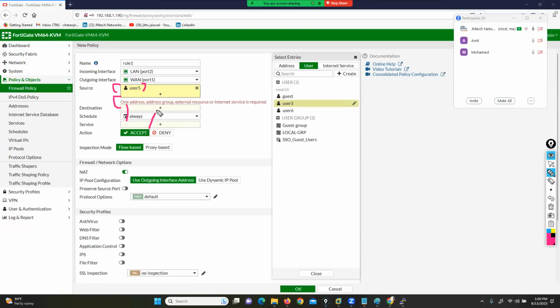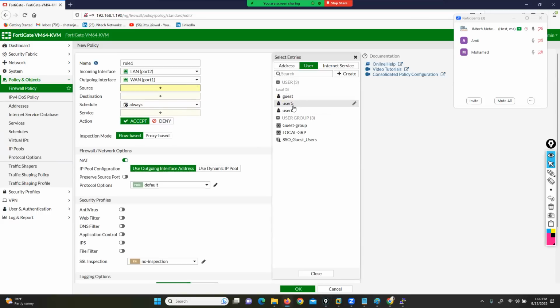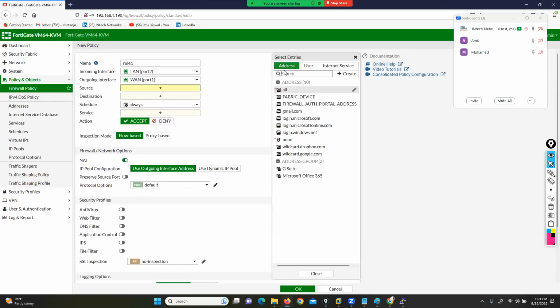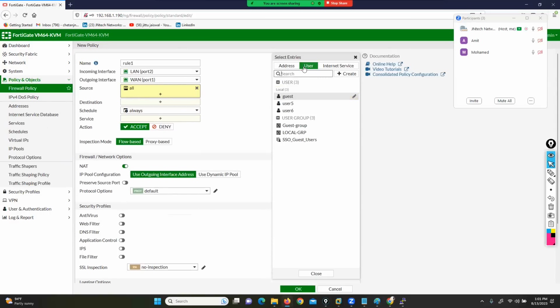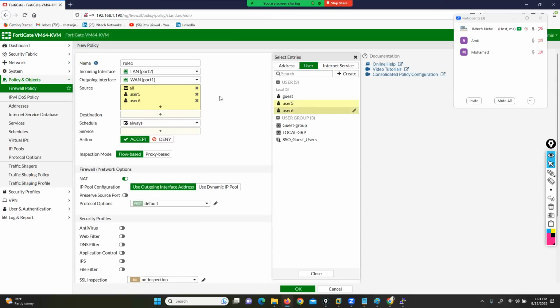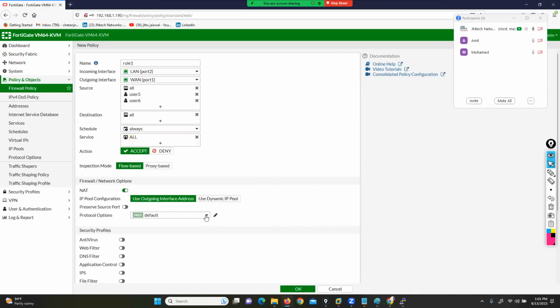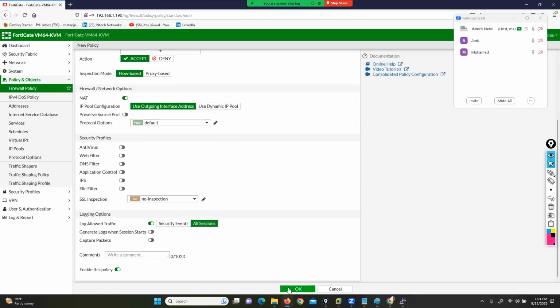One address, address group, external resources or internet services is required, because this user will log in from a PC, and the PC needs an IP address. So you need to attach a minimum of one IP address with the user account. You can add a specific user here, user5, user6, or you can attach your group account information. The IP address object right now is any, destination any, services any, action is allowed. You can click on OK. Clear now my point?